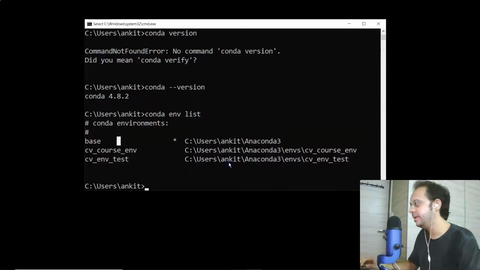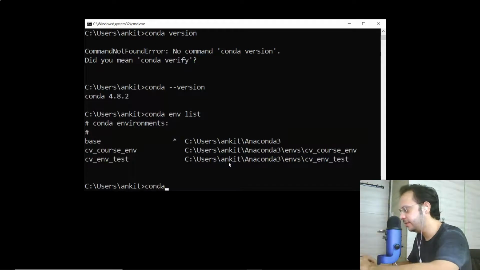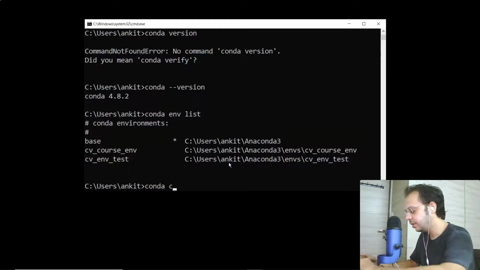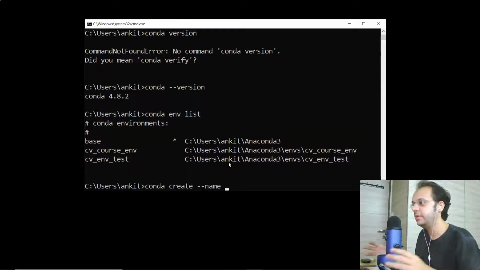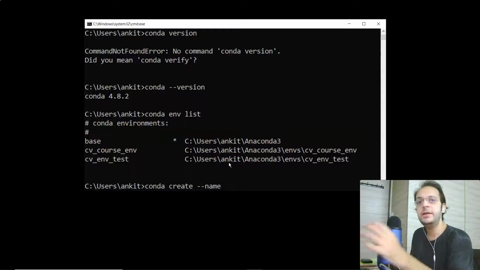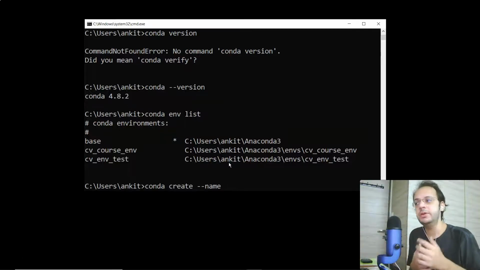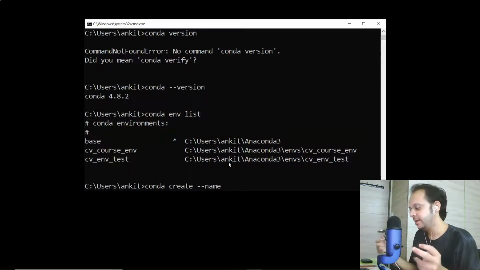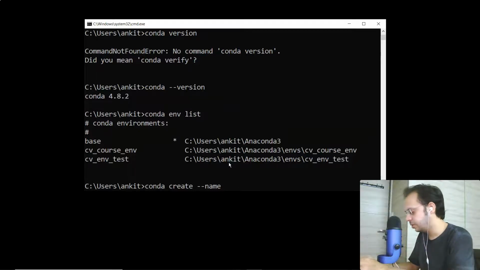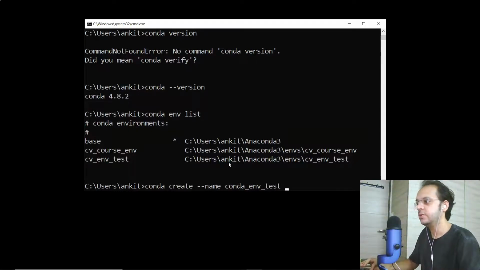So the first thing is you can use Conda create hyphen name, or you can simply give a hyphen name, I guess, and provide the name with which you want to create the virtual environment. So let's say I'm just giving the name Conda_env_test. So Conda environment testing we are doing.